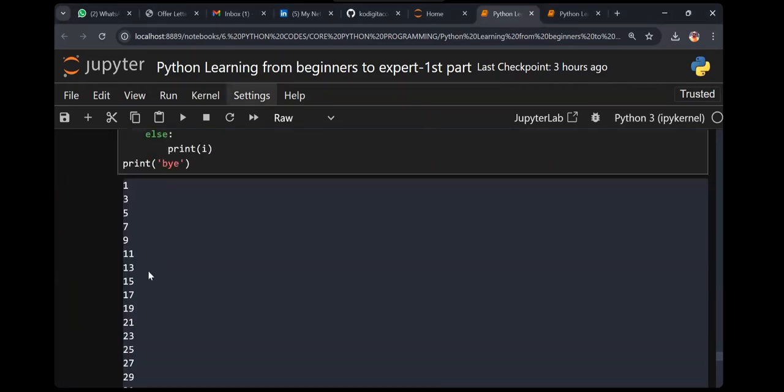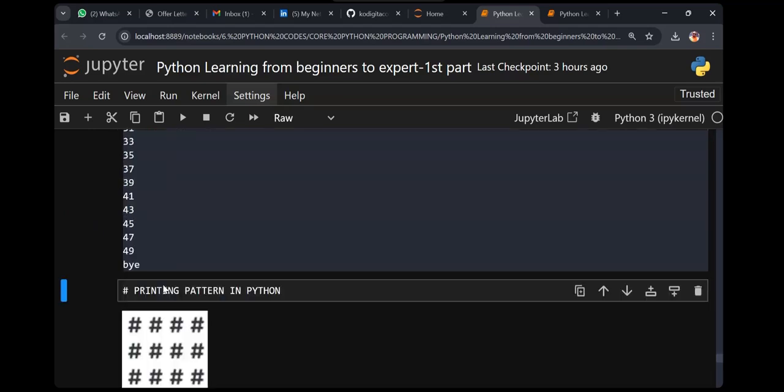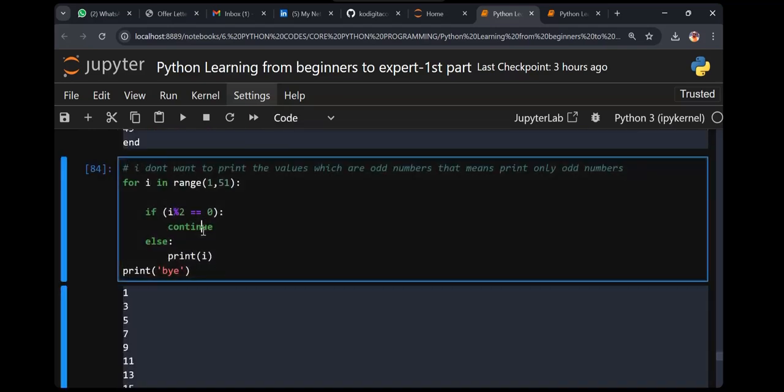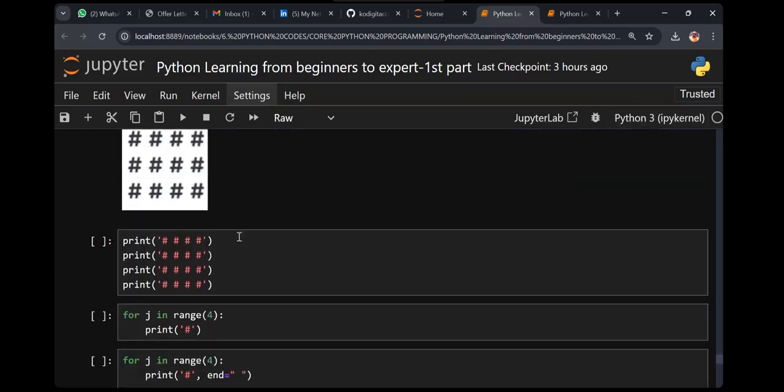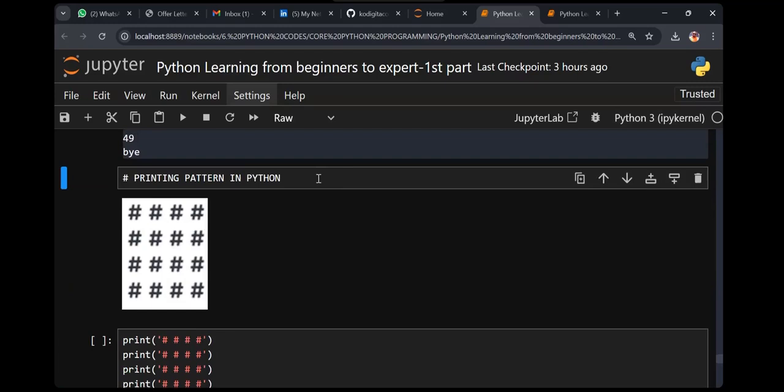Continue. 1, 3, 5, 7, 9, 11, 13. You can also try this. Pass and continue, anyone. Okay? You can go for pass. That's okay. We have all those things. You can try this. Do one thing.